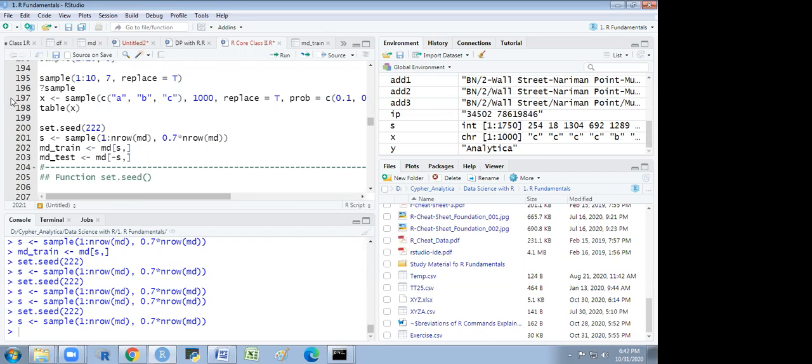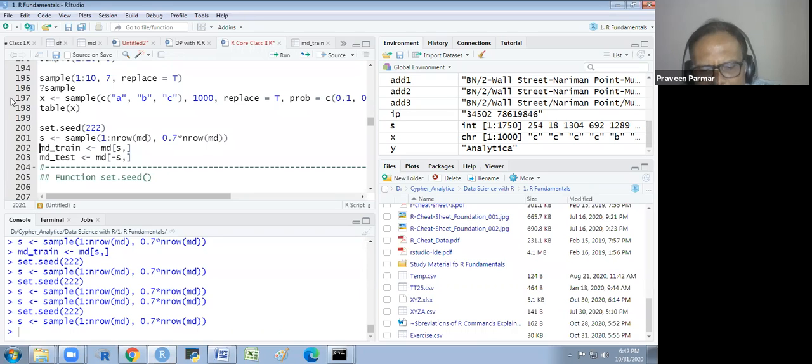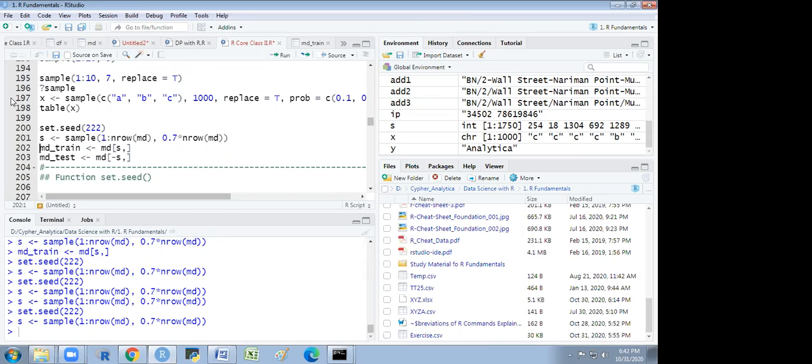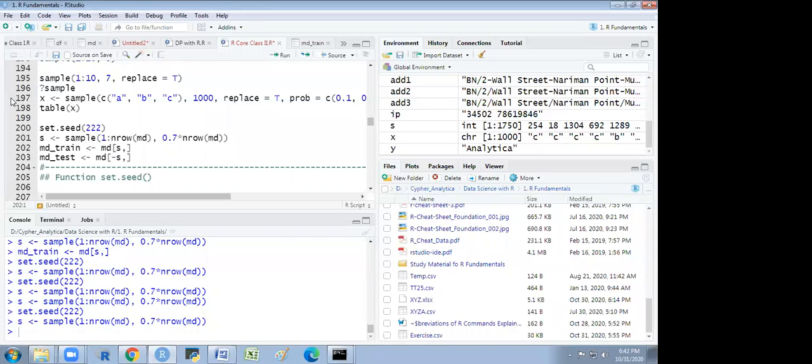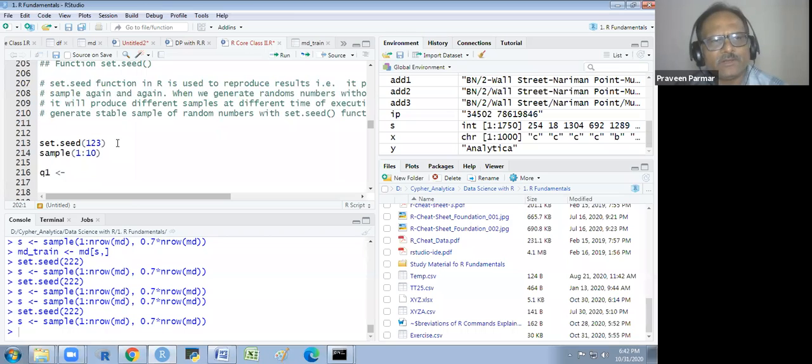So in set seed, can we give any value or is it just a random value? We can give any random value. Behind every set seed number, there is some algorithm of randomness. So it will always give the object the same sequence when you apply a particular set seed. I didn't get it, sir. I will show you with a small example.